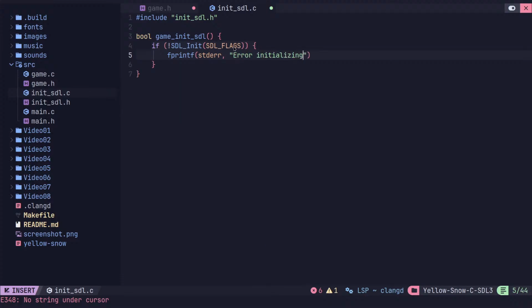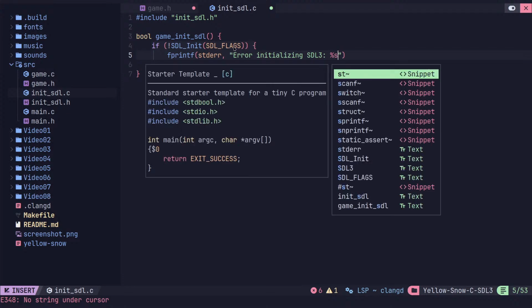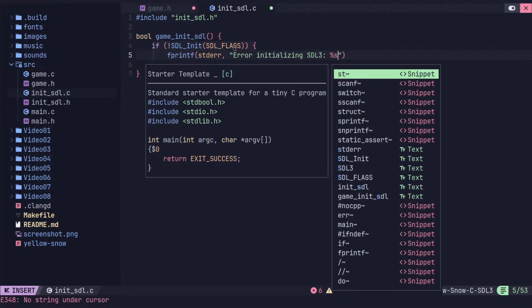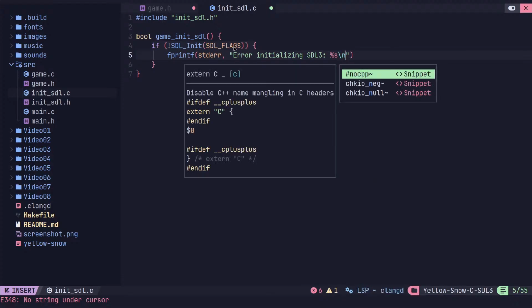Error initializing SDL3. And we'll get the error string from SDL get error. So we'll put a string here. And I'm not going to put a period on that because I don't know what the string is returning. But I'll just do this right here.